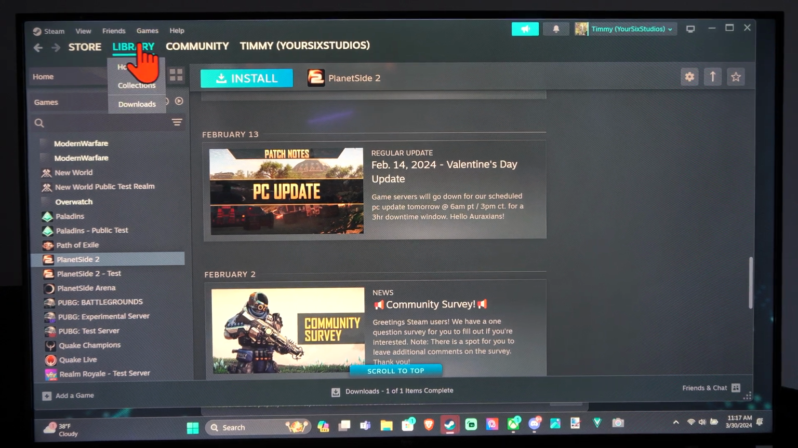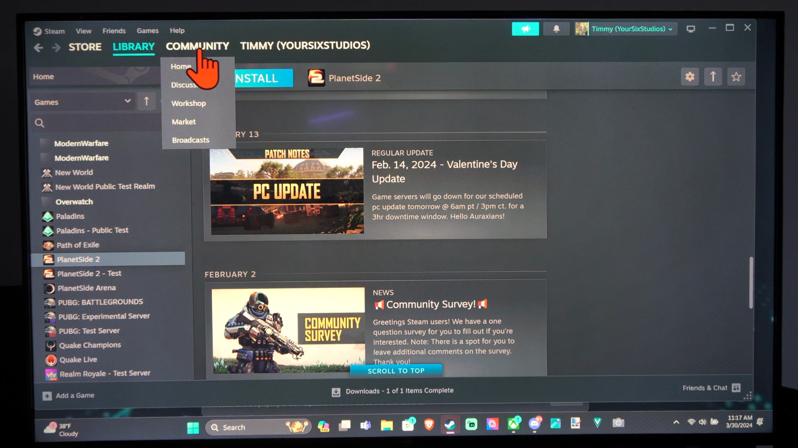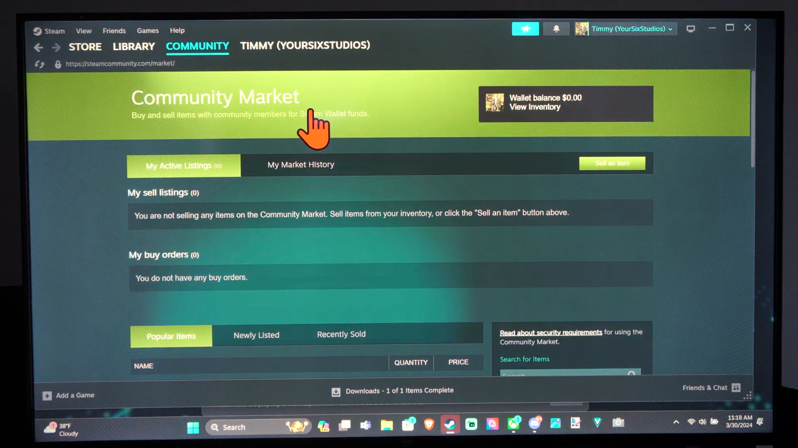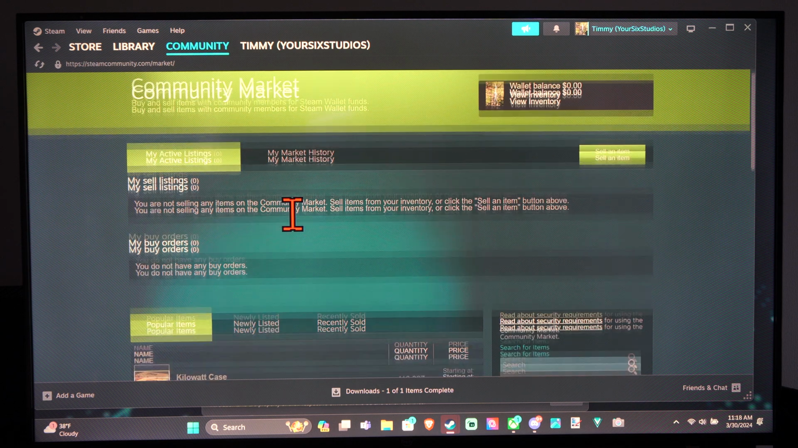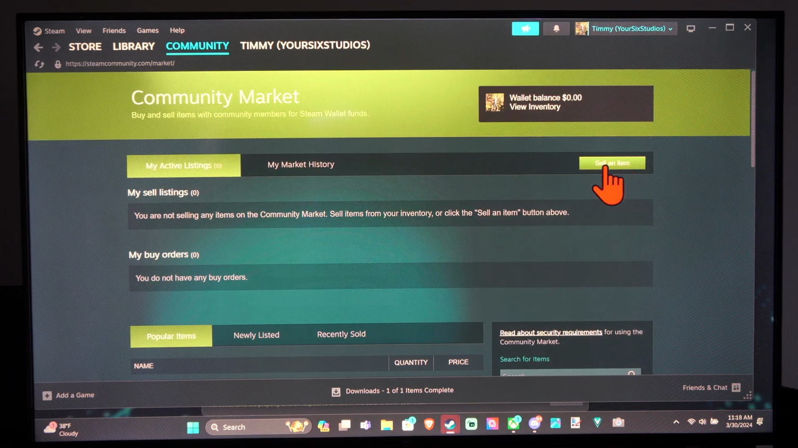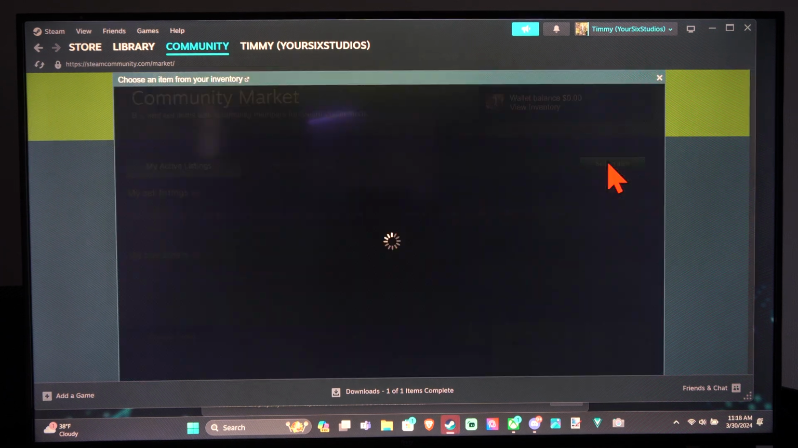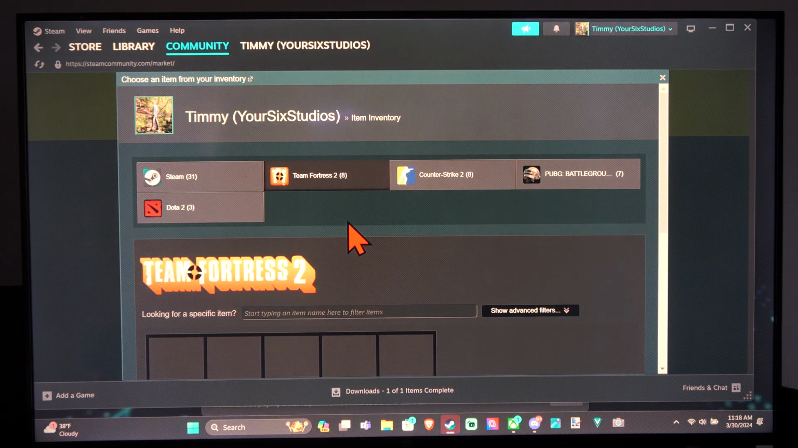Today in this video, I'm going to show you how to sell an item on the Steam Marketplace. So let's go on over to Community and then go to Market right here. And then at the top, we can see our wallet balance under here, our inventory, whatnot. But we can go to Sell Item and we can select this. And then we have to pick an item to sell.